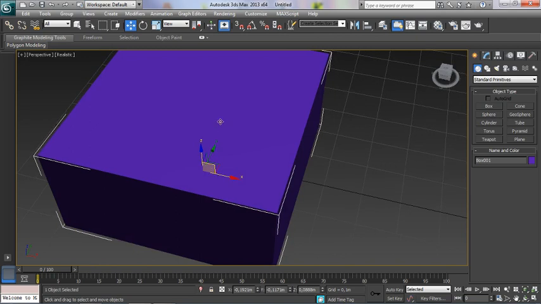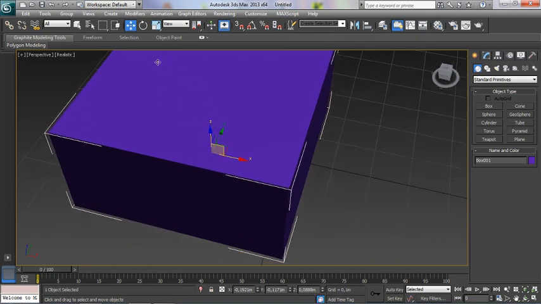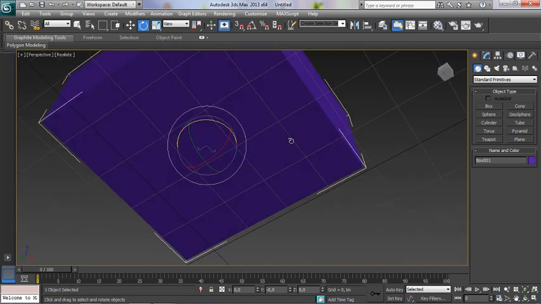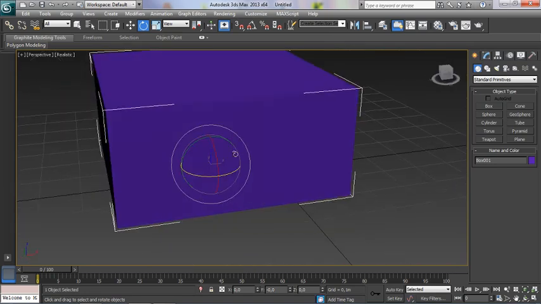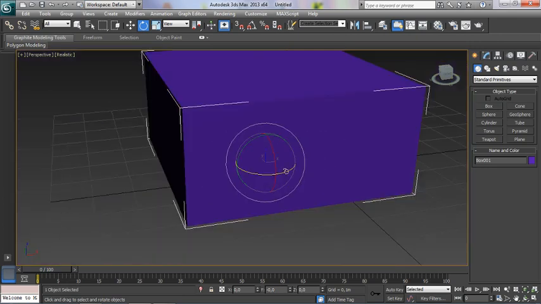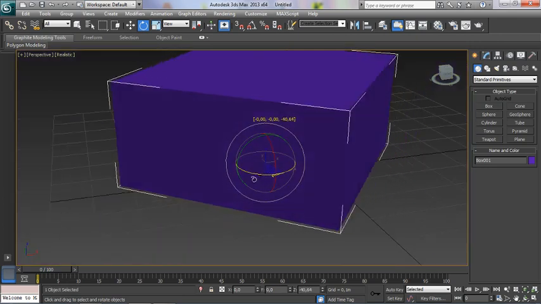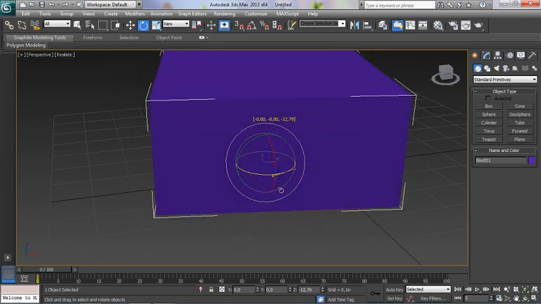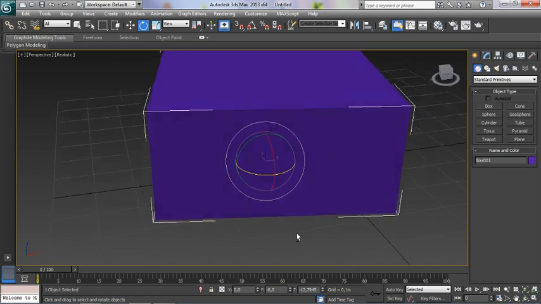Okay, you also have a rotating gizmo that appears when you select rotate. So this one allows you to rotate the object. As you see here, it tells you the degrees that you have rotated.